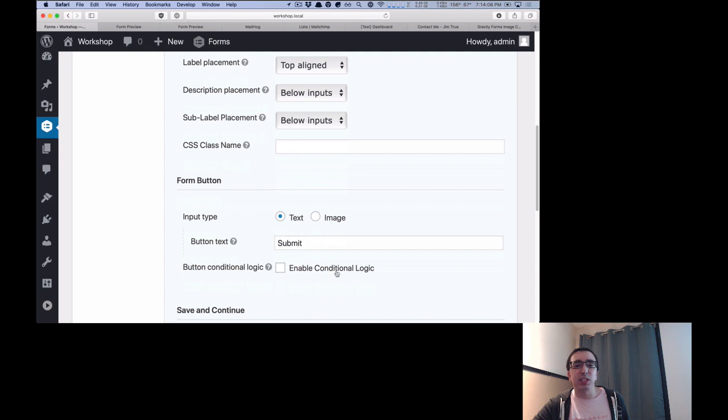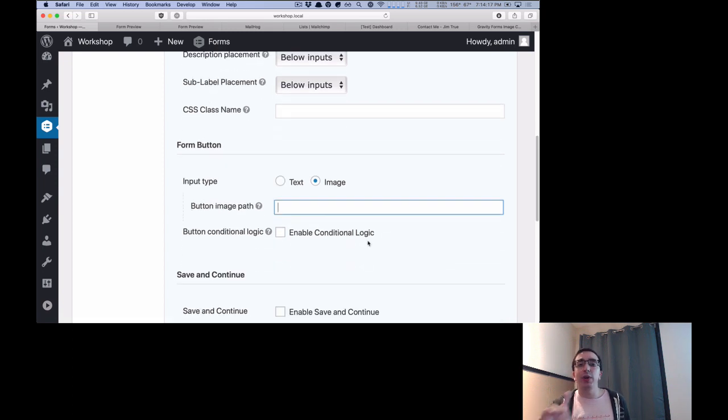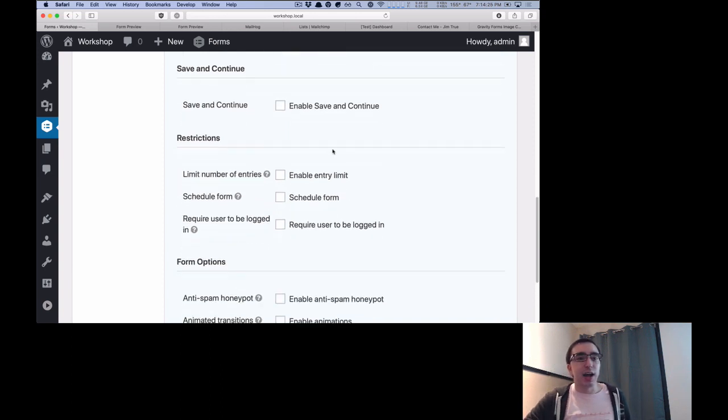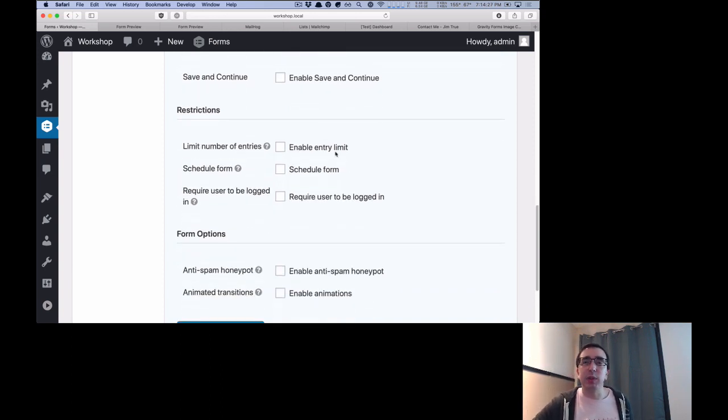And then for the submit button, you can choose if it's a text or an image, and if it's an image, you can put in the URL for the image there. You can also enable conditional logic on the submit button, so you can hide the submit button under certain criteria.